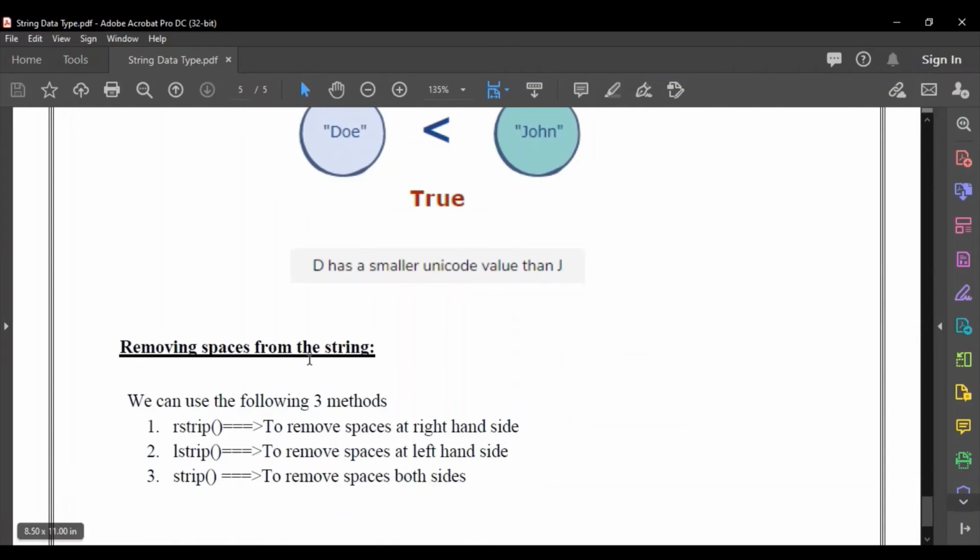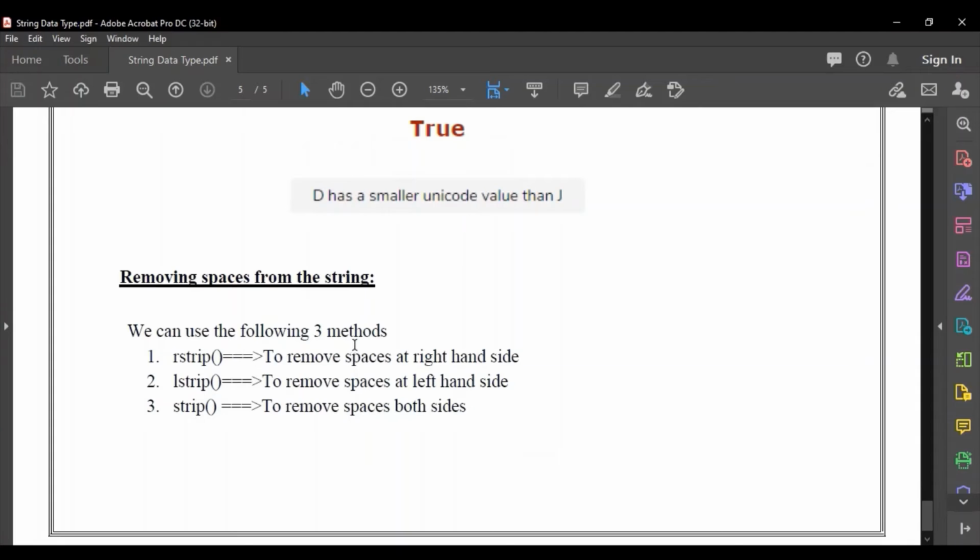Okay, let's move on to the next one, removing the spaces from the string. There are three inbuilt functions in Python: rstrip, lstrip and strip. With the help of these functions, we can remove the spaces. By using rstrip, we can remove the spaces on the right hand side. By using lstrip, we can remove the spaces from the left hand side. Using the strip function, we can remove the spaces from both sides.